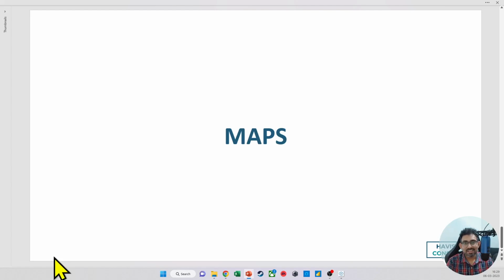Hello everyone. Let us see how we can create maps on Tableau. This would also be the first proper visualization that we are making. So please make sure to spend some time and get comfortable with the interface.